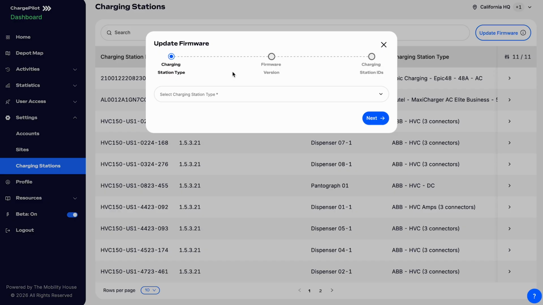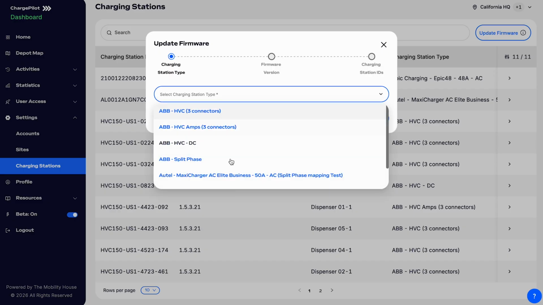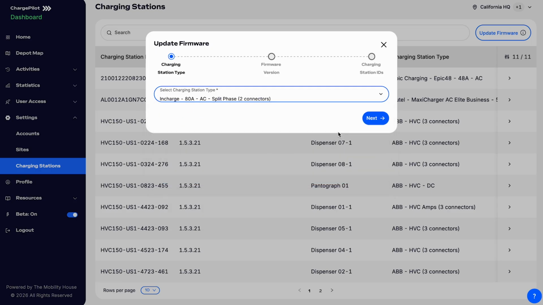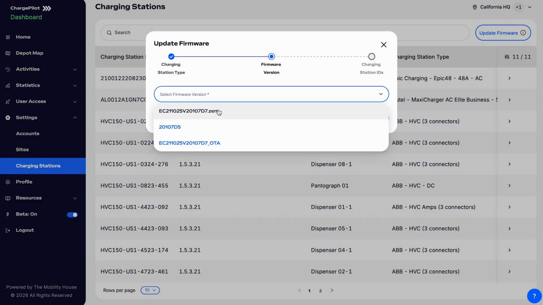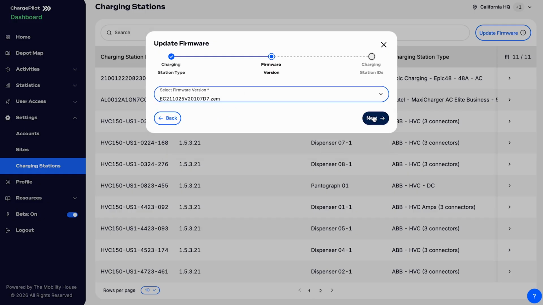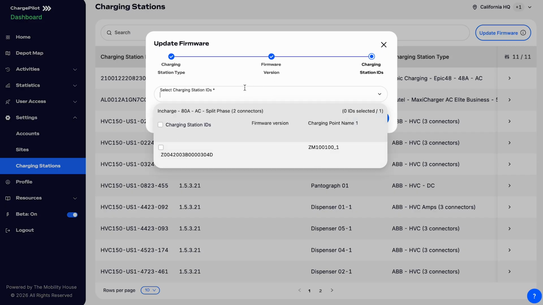First, select the charging station type. Then choose the firmware version. It will be clear which version is the most recent. Finally, select the specific charging station IDs to update.